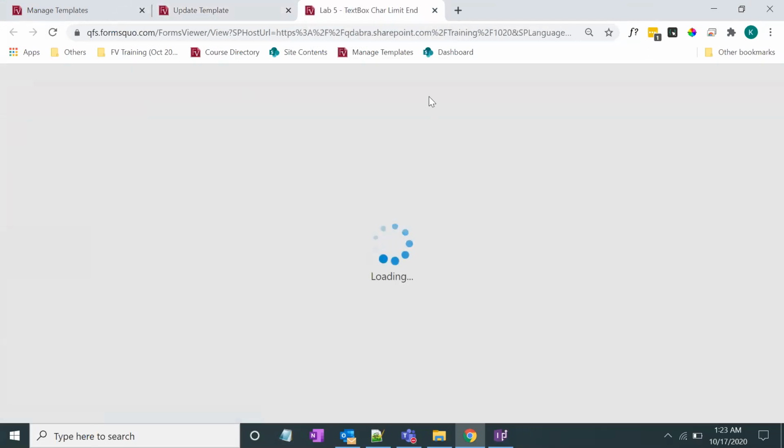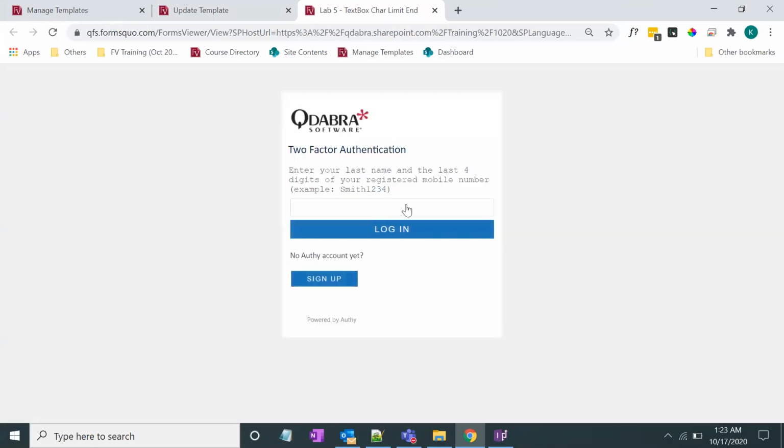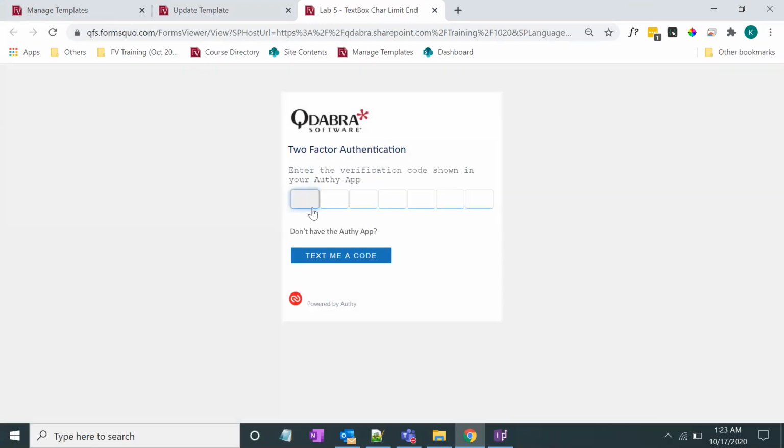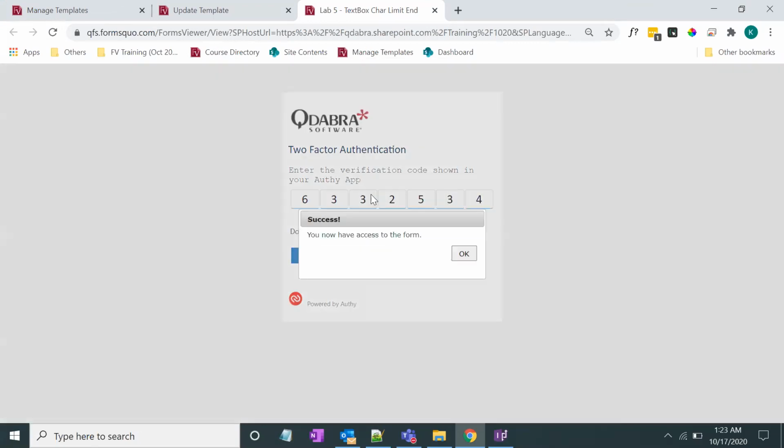Let's refresh this form. And all right, let me just add my credentials here again. Click login. And all right, so I'm gonna add here the auth code 32534. Okay, so it works because it automatically allows us to access the form without clicking any buttons. It automatically triggered the rules that we just added in the last text box there.